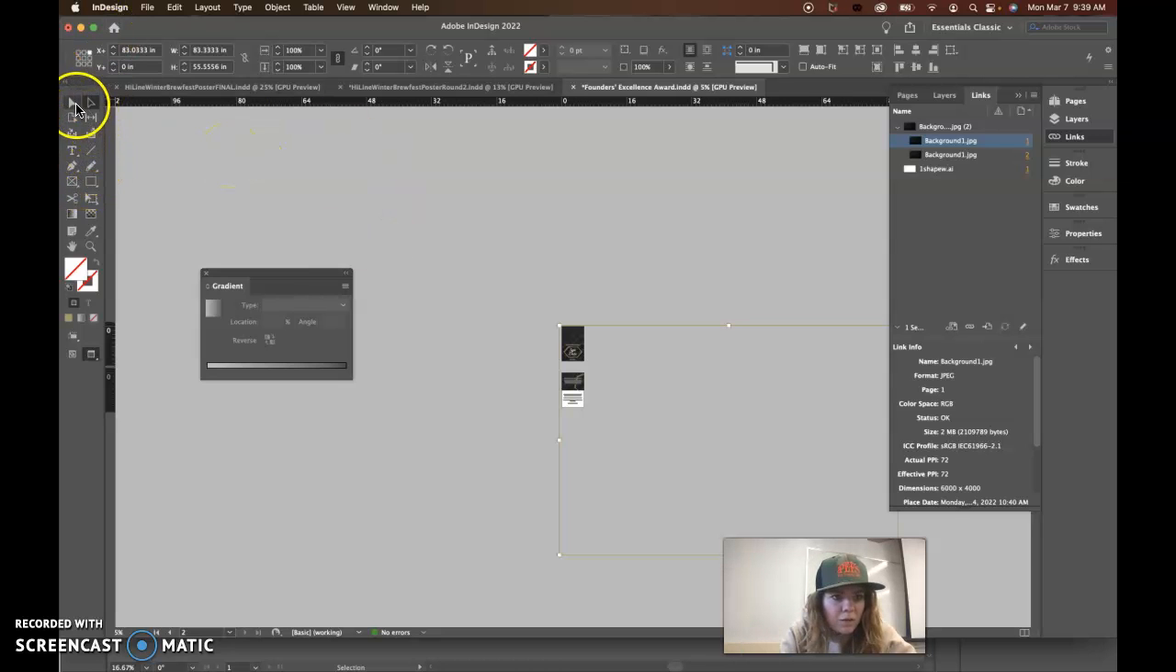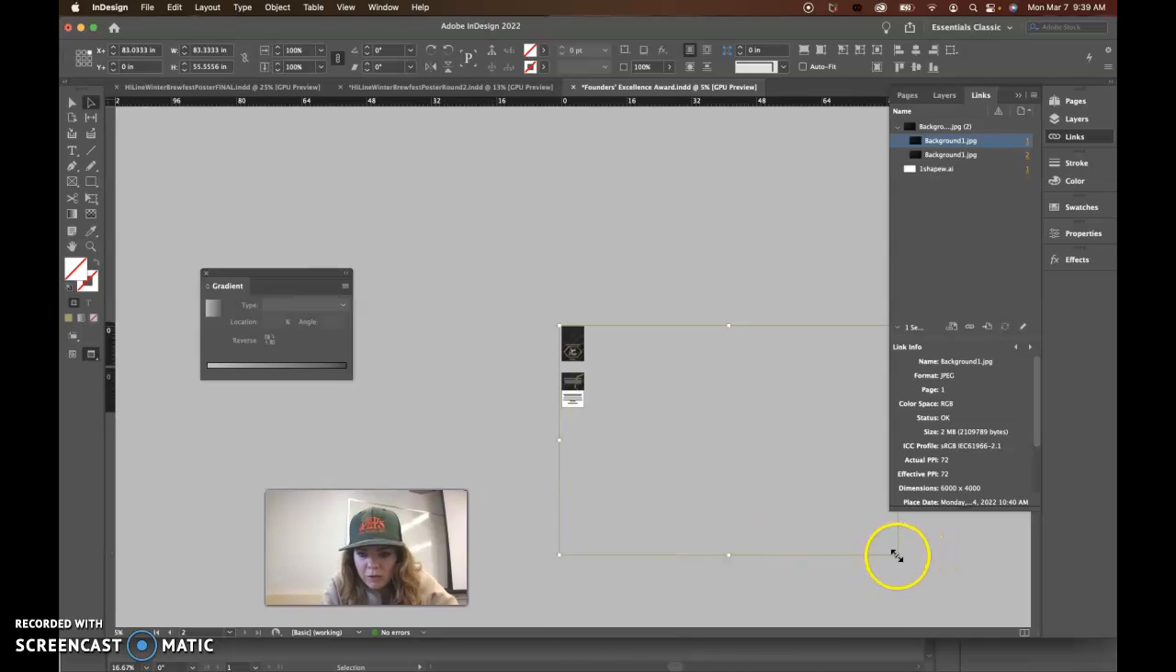So we could actually grab this. Let me move this over. Okay, so we could actually grab this, push Shift on the keyboard and just size it down so that it's smaller. And now we can see the effective PPI is 414 when we size it down, which is above 300. We want this effective PPI to be 300.